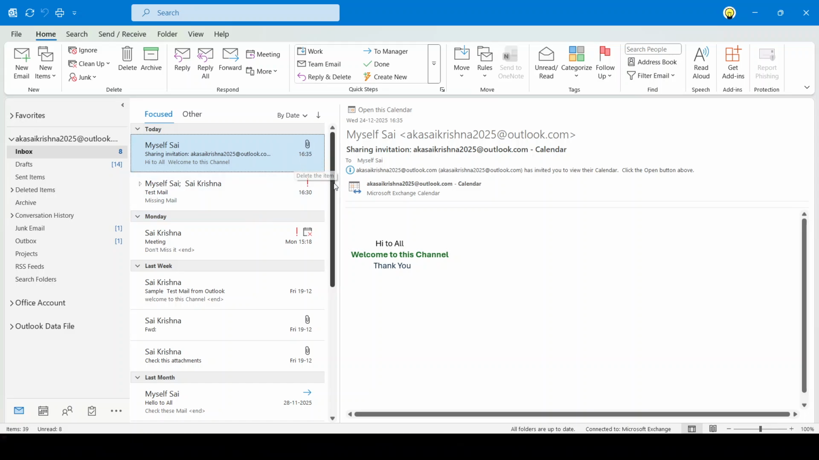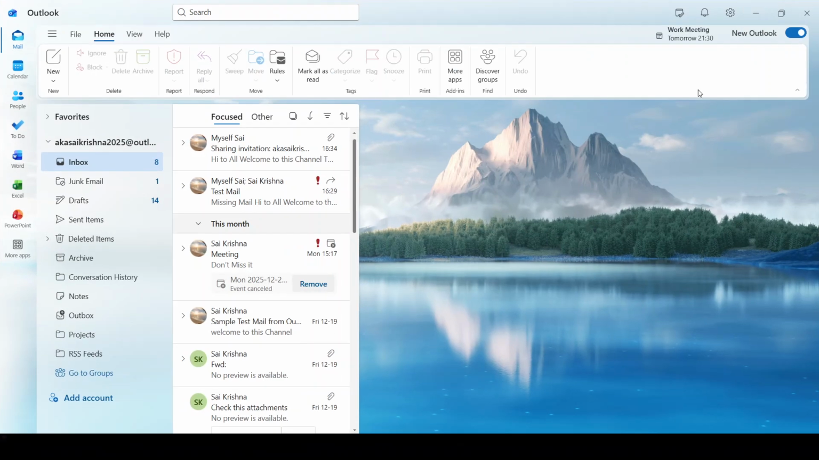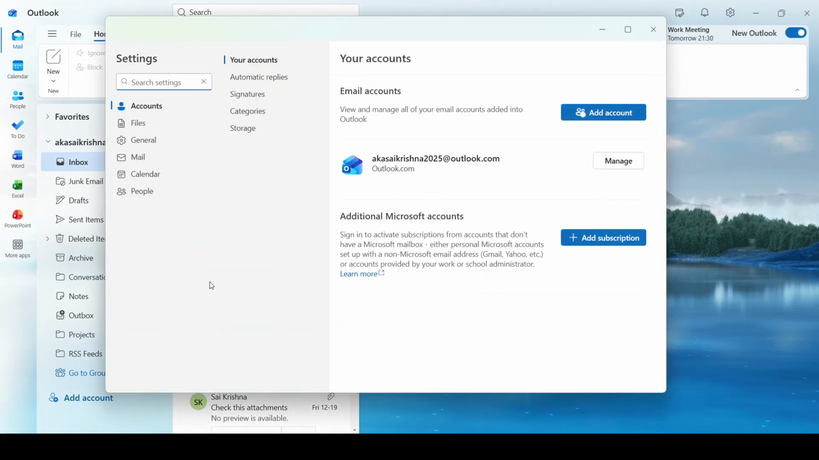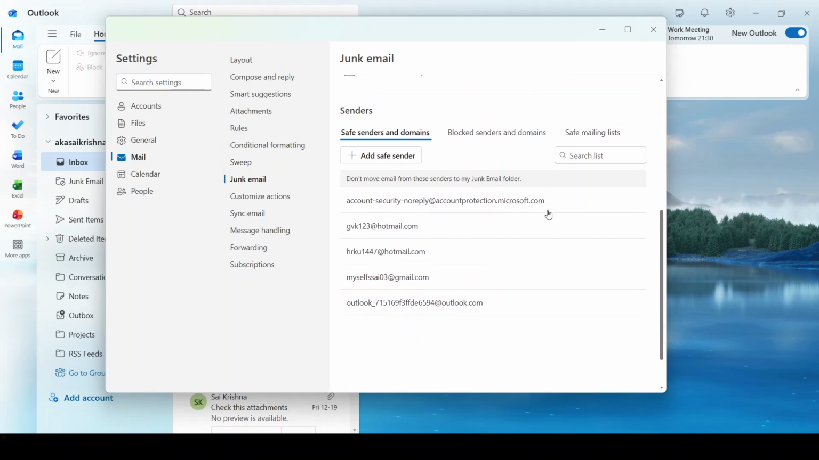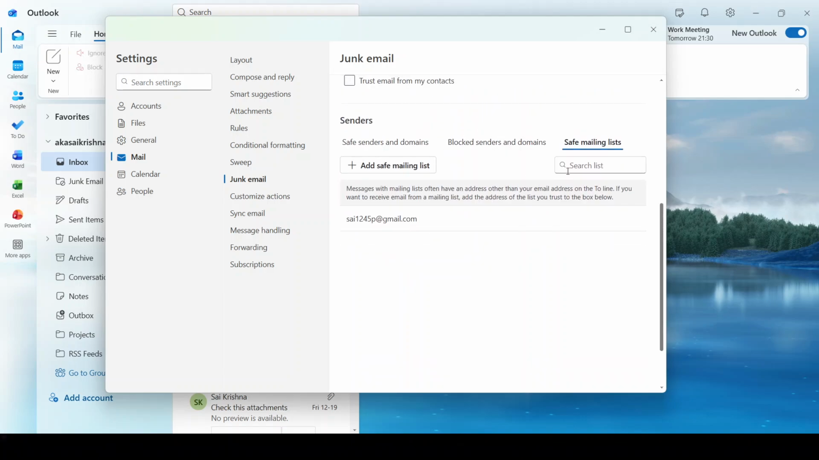Now let's do the same in the new or web version of Outlook. Open Outlook in your browser and click the gear icon in the upper right to open Settings. At the bottom of the panel, select View All Outlook Settings. Go to Mail, then Junk Email. Scroll to the Safe Senders and Domains section. Click the Add button, enter the email address or the domain you want to trust, and then select Save. That's it. Messages from those senders will go straight to your inbox going forward.